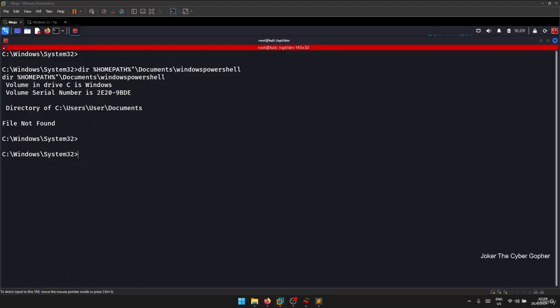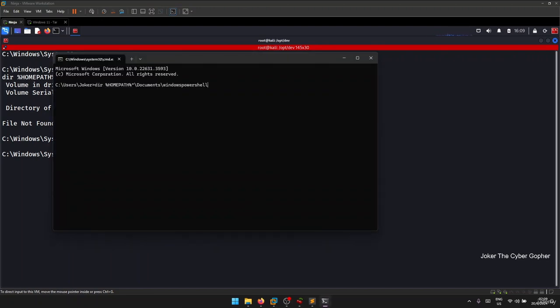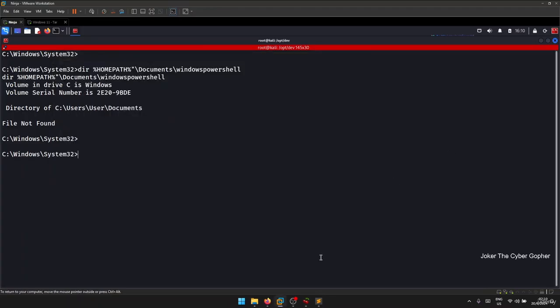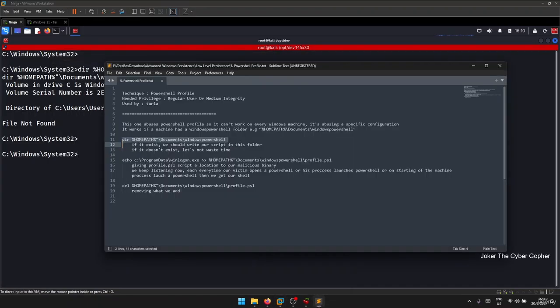Let me go ahead and try to run it on my host system. I want to check if this folder does exist. I bet it doesn't. Come on, CMD, where are you? Okay. As you can see, it doesn't exist. Oh, it just exists the Documents folder, not the WindowsPowerShell folder. Okay, file not found, it doesn't exist. All right, cool. Let's not waste any time setting up anything because it won't work.